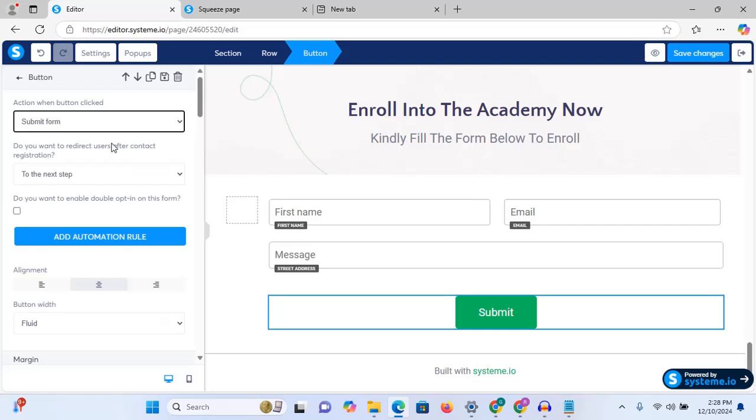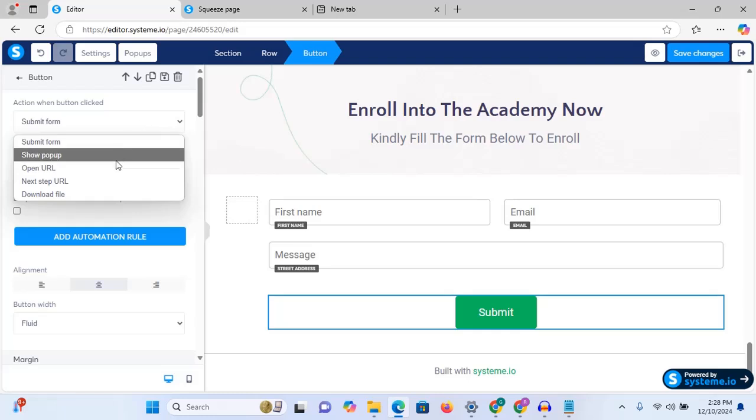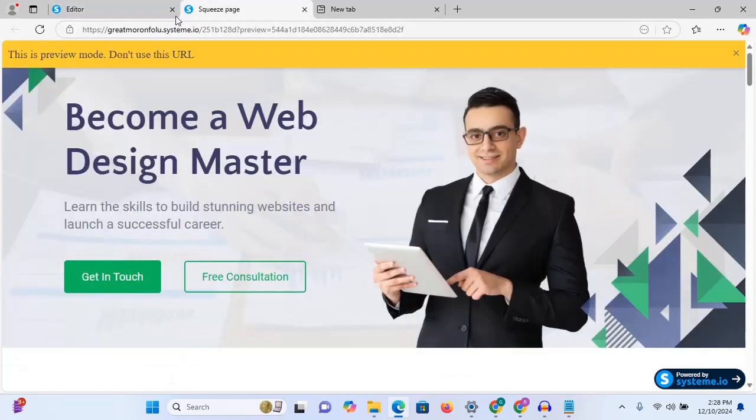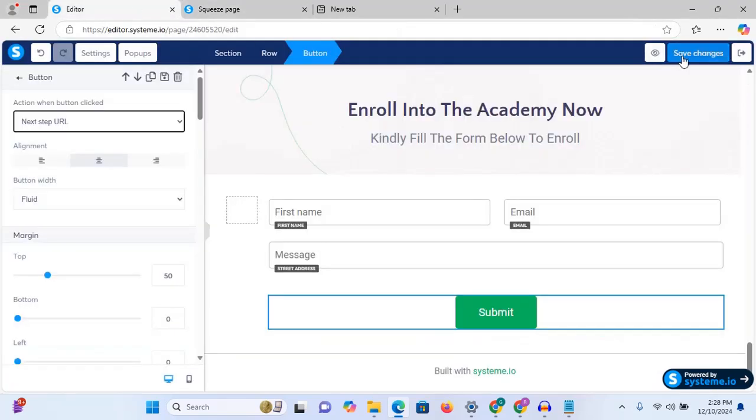So if they click on submit, it's just going to submit the form, and that will be all. But next step URL means that if they submit the form, it's going to take them to the next step of our funnel. So now let me come back to our funnel. First let me just save the changes. So I've saved the changes.